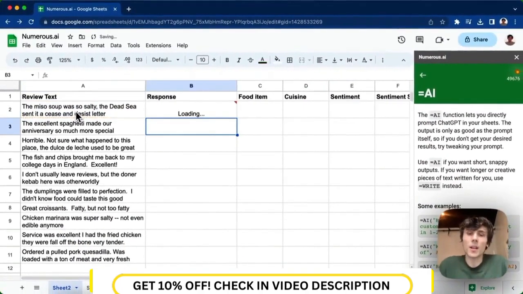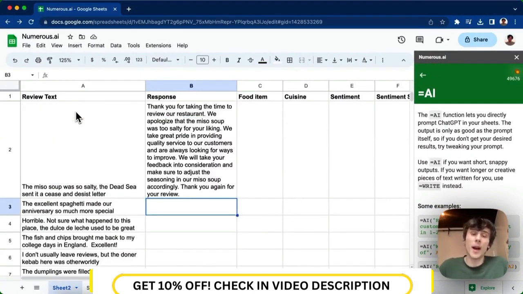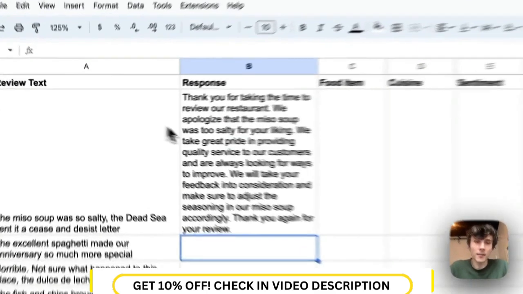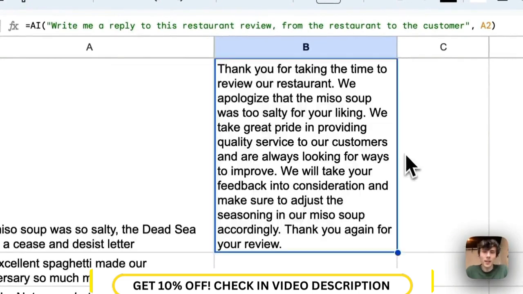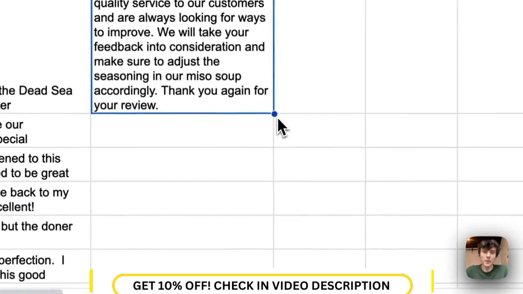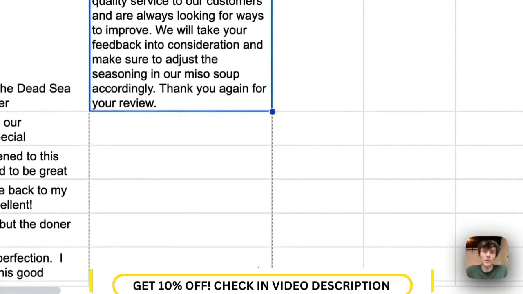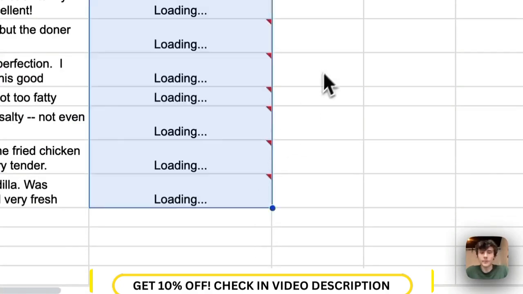And these prompts, you can experiment with them. Sometimes you might not get the results exactly how you want, and you can go back into the prompts, revise it, be more specific, and guide the AI to do exactly what you want. So you can see that it wrote the response here, and I can also drag this formula down to the other reviews and apply the same thing.